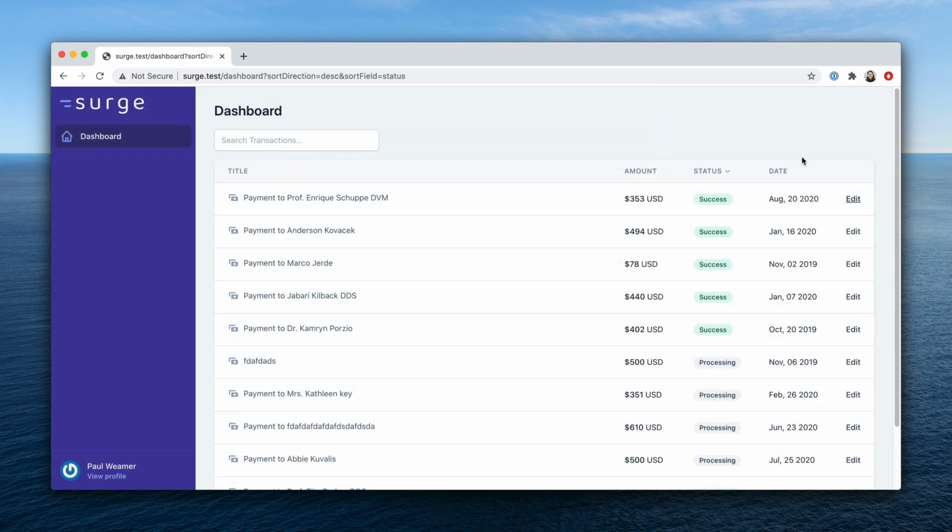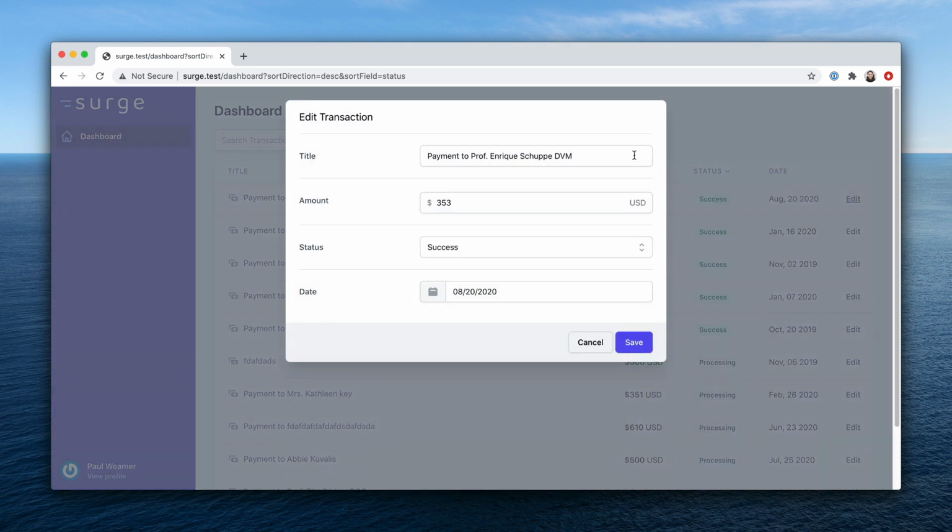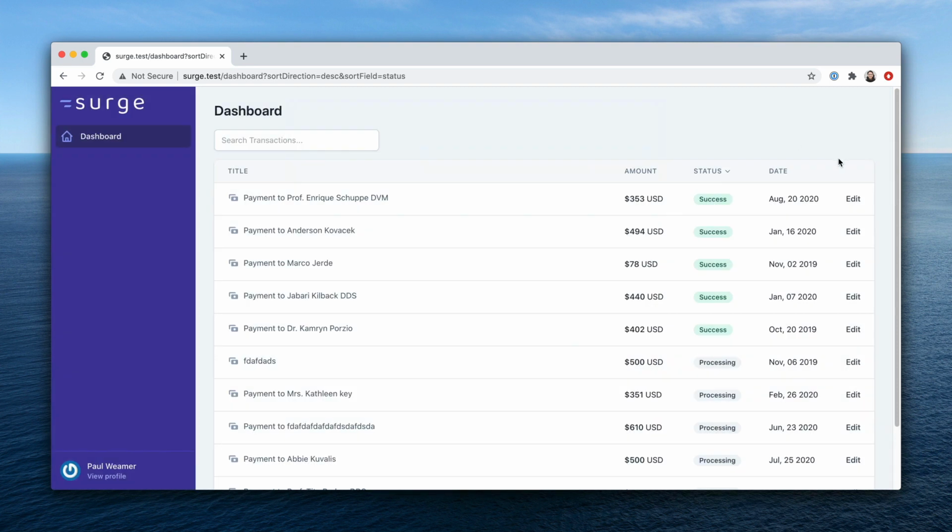All right, so we have our edit modal. Now I want to do a create button. And because of Livewire and because of the way that we've designed this, we can actually reuse everything. We can reuse that same modal. We can even reuse the editing model itself. And I'll show you how.